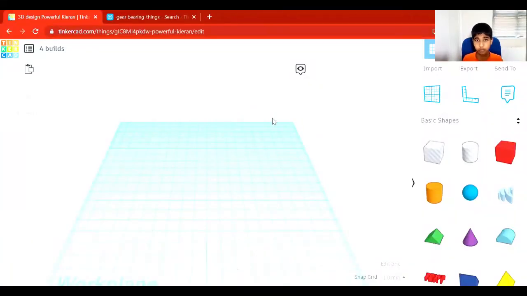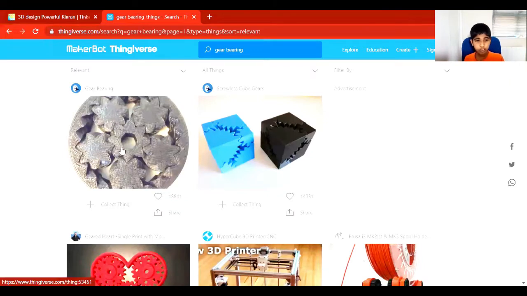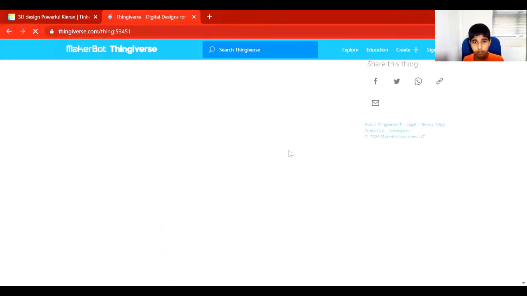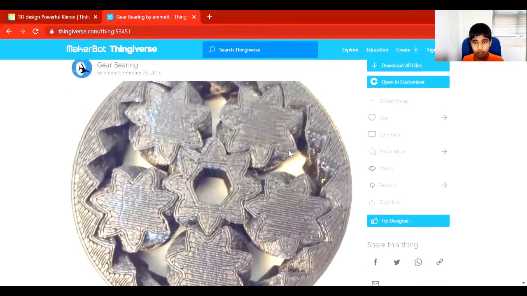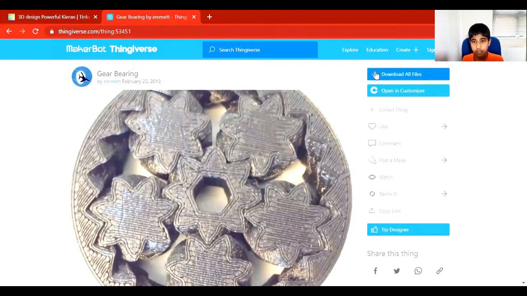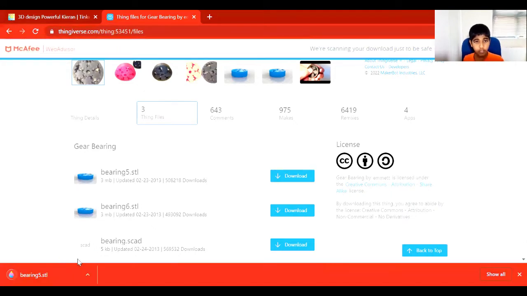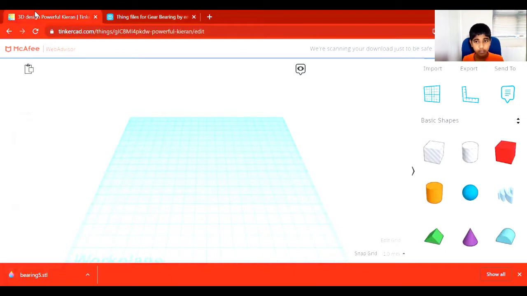So for our first build, I'm going to teach you how to import a file to TinkerCAD. So let's say, for example, if I want to import this file. You click on download files and you download one of these. And then the file will be automatically downloaded in your files.